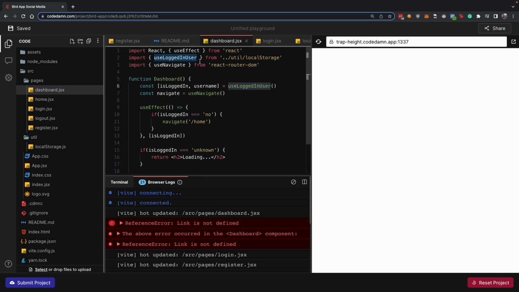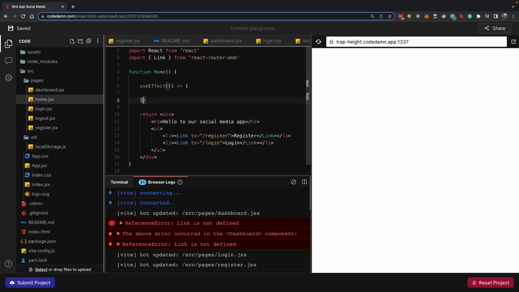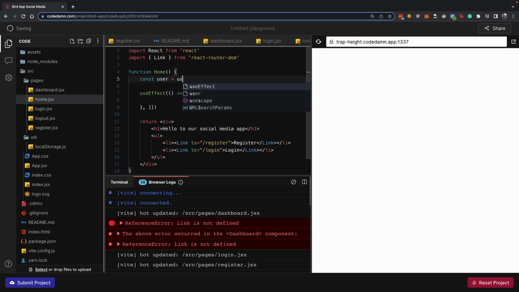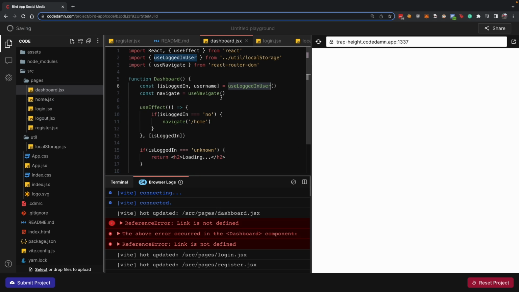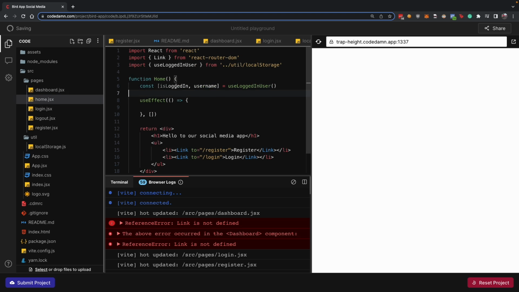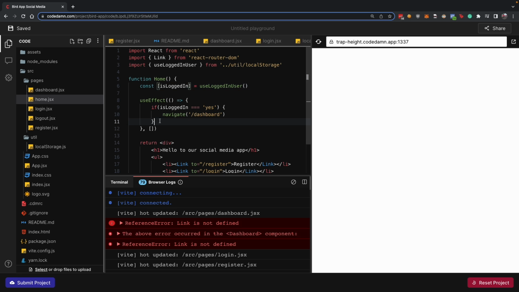And finally, what we also can do is on our home page, we can set up a useEffect check. We can say the same thing, const user is useLoggedInUser, right? From our utilities. So useLoggedInUser from util/localStorage, right? This useLoggedInUser which we have. And let's just copy this line itself. If user is logged in is yes, then we don't need the user over here. We can just say navigate the user to dashboard, and that should be it. Otherwise, we'll just continue working the way we are working, right?